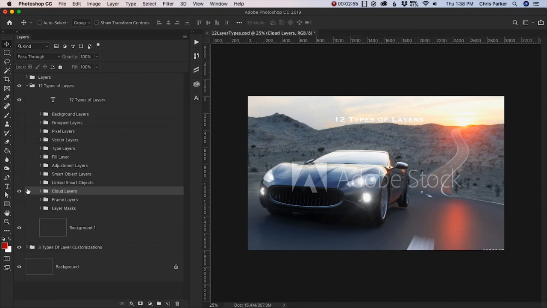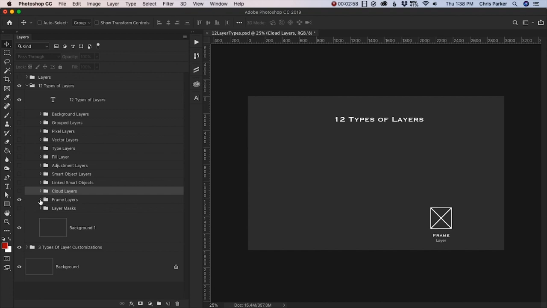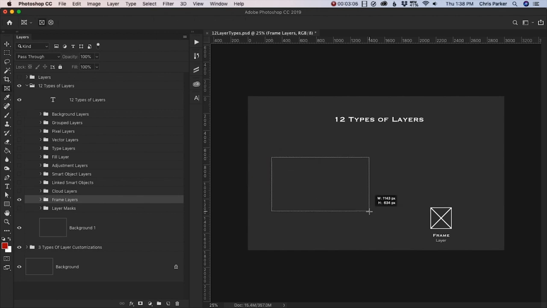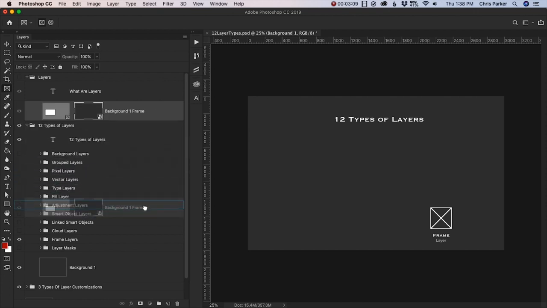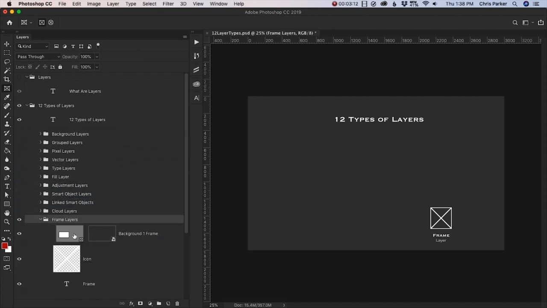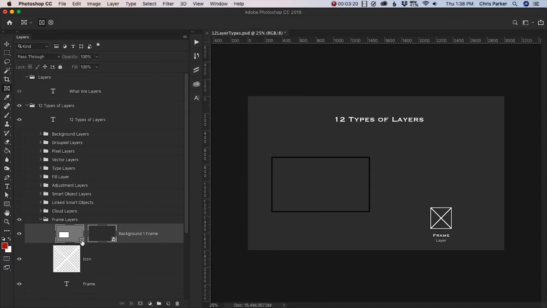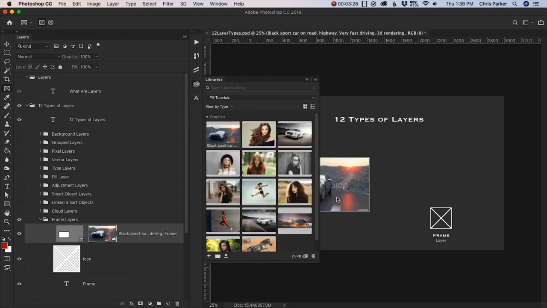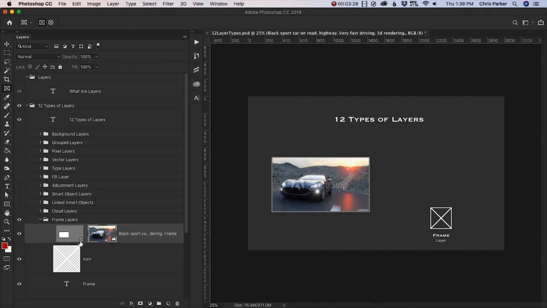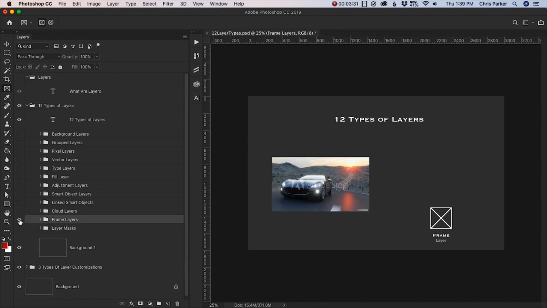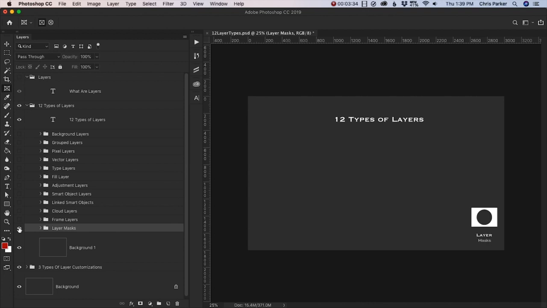For now, let's go ahead and take a look at another type of layer, and that is the frame layer. Anytime you use the frame tool and you add a frame, which is simply a placeholder for an image or graphics or even type, you will notice a little icon in the bottom right that looks like this icon here, and that lets you know that that's a frame layer. We're going to talk more about the frame layer in an upcoming section. Now, another one of my favorite types of layers is the layer mask.